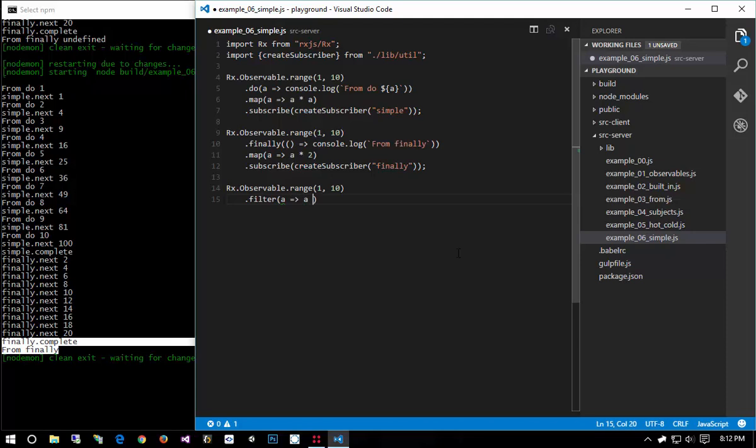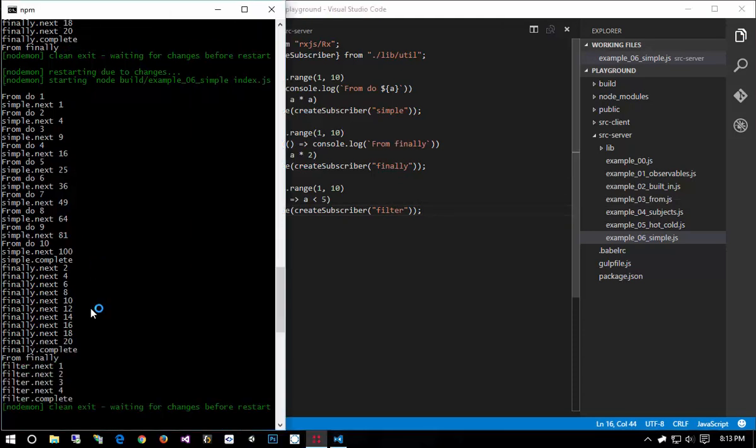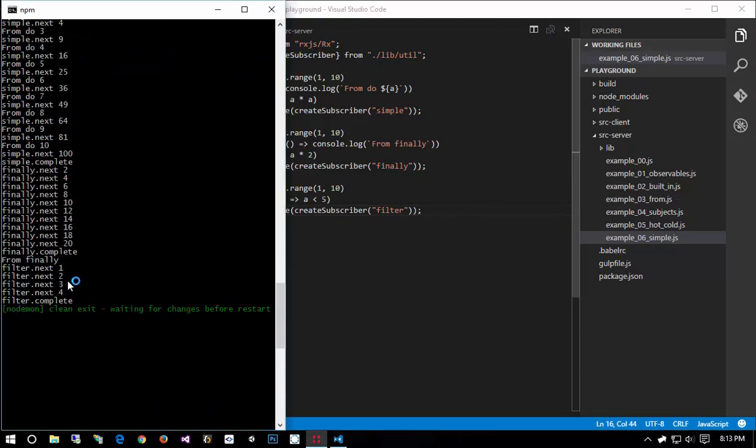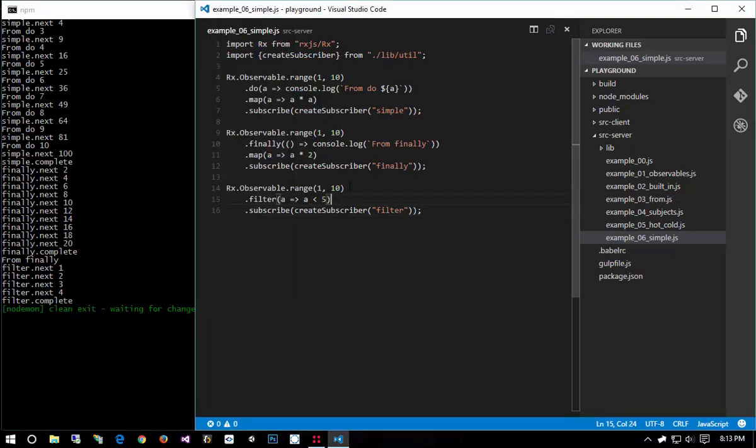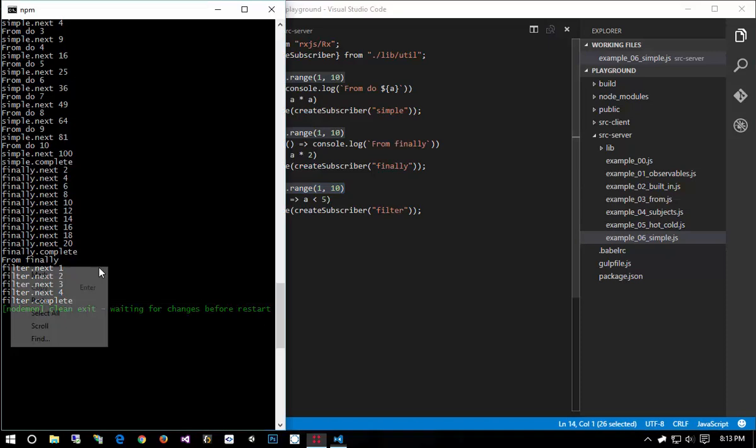So we can say A goes into A smaller than 5, and I can say subscribe, create subscriber, filter. Now we see filter gets 1, 2, 3, 4, and then filter completes. But it doesn't complete until range is done. That's an important thing to note. This might look like it's completing right after 4, but that's not the case. It's just not producing any items right after 4.